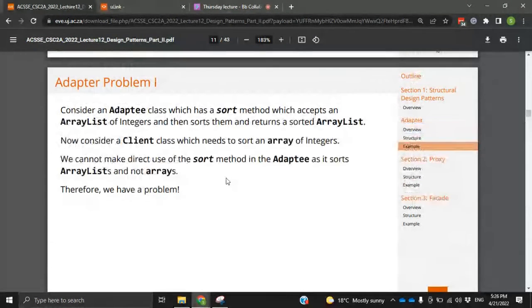So let's look at an example, right? So let's say you have an adaptee class that has a sort function, right? Which accepts an array list of integers and sorts them and returns a sorted array list, right? So this is the adaptee class, right? It has a sort function, and it takes an array list of ints and it sorts them, and also returns an array list of ints, right?